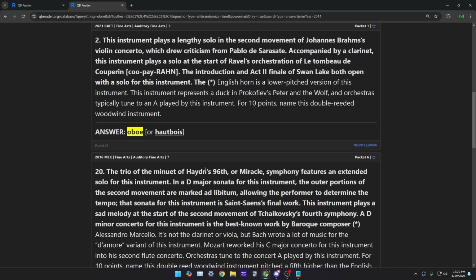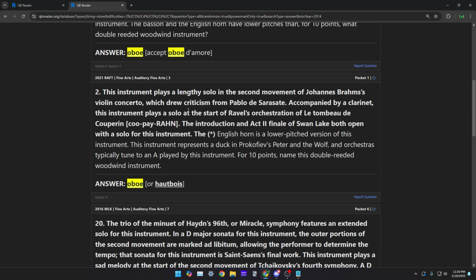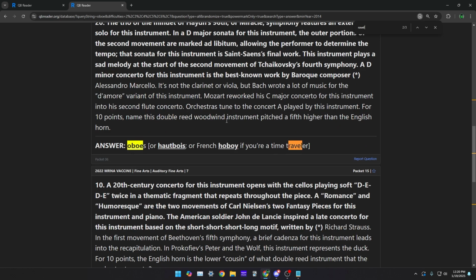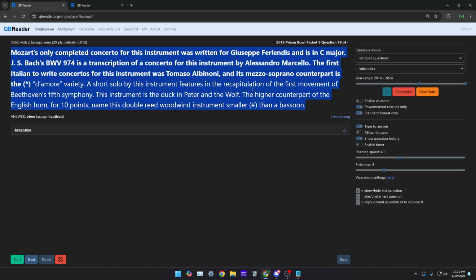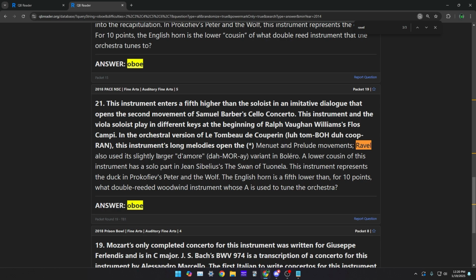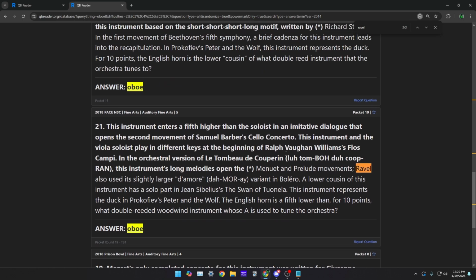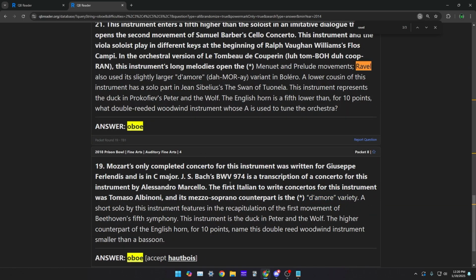So let's see if I can find a common answer. This instrument plays a lengthy solo in the second movement of Johannes Brahms' violin concerto. So let's just search Brahms using Control F. See, he only comes up once. What about Pablo Sarasate? He only comes up once. Search Ravel. Maybe Ravel comes up 3 times. Oh, that's Traveler. Yeah. So the d'amore, I remember that came up in this question right here. Ravel also used its slightly larger d'amore variety in Bolero. And here's another d'amore. I think that's the same one. Yeah, it's the same one.